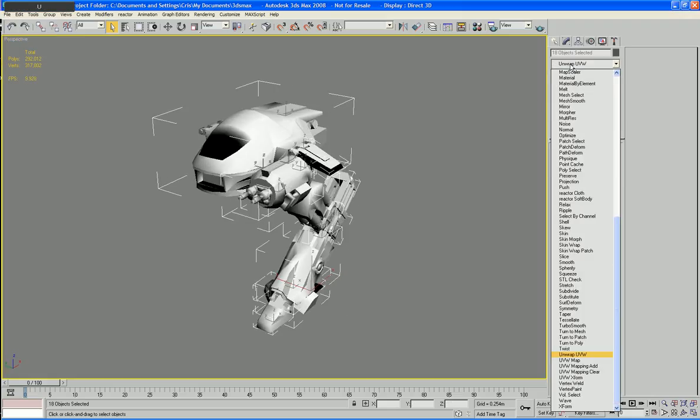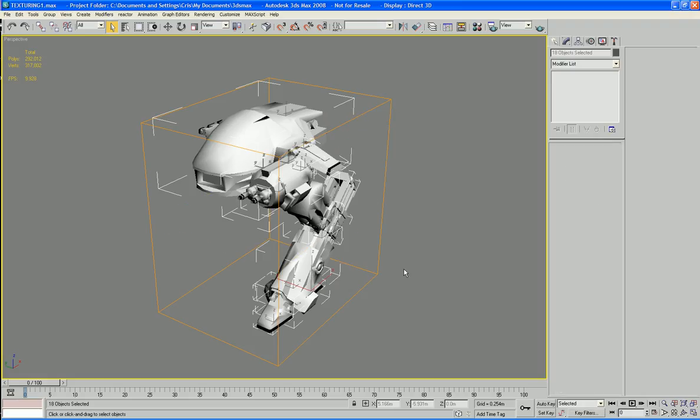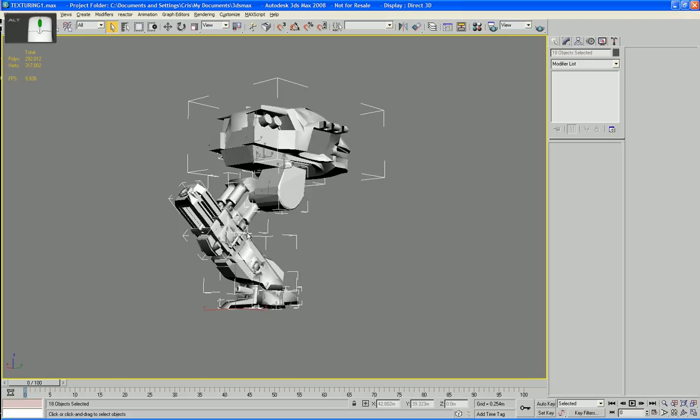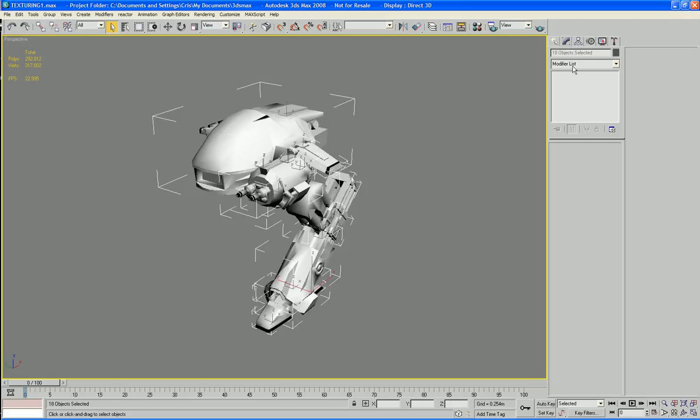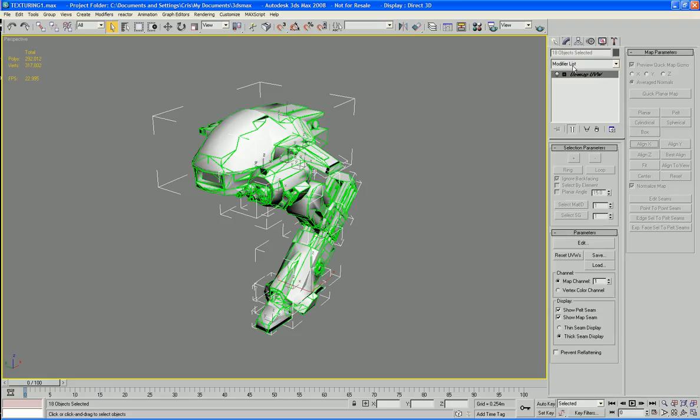is I'm going to do an unwrap UVW map, and just do a standard box on everything. That'll apply a basic map to everything. Okay. Now I'm going to, with everything selected, do an unwrap UVW.